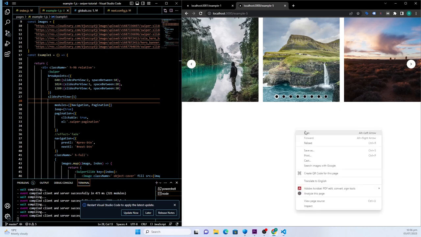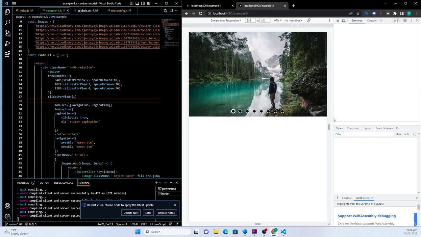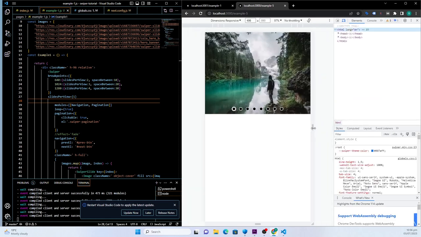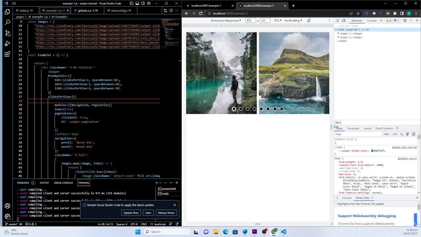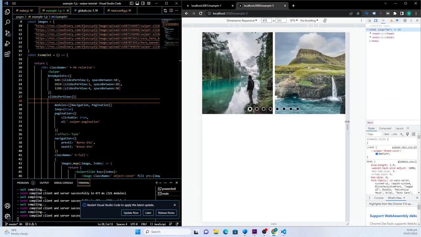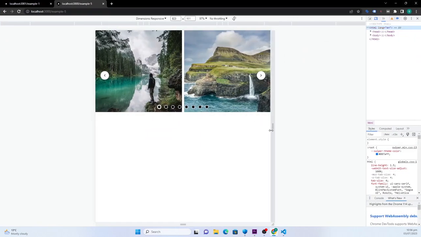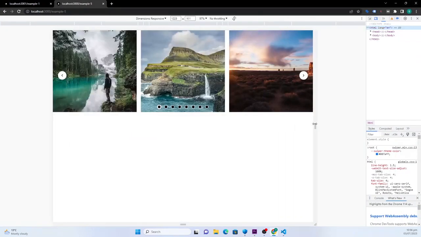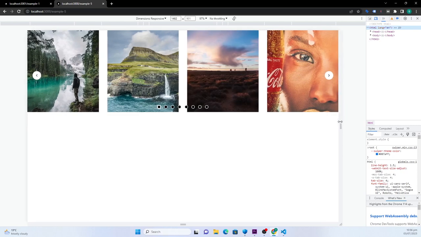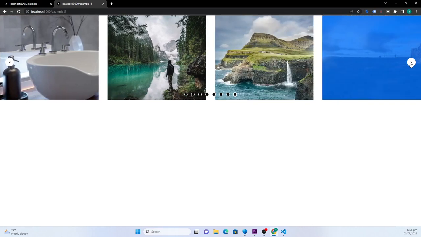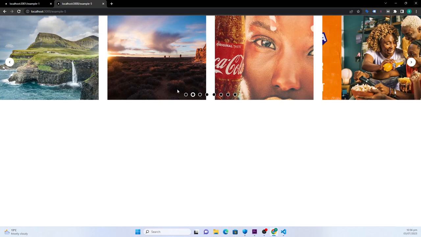If I start to make this responsive, you can see now I have 2 here, and then here I have 1, and if I keep on increasing it, I have 3, and then I have 4. And then if we come to this big screen, you can see that now we have 4 images per view.